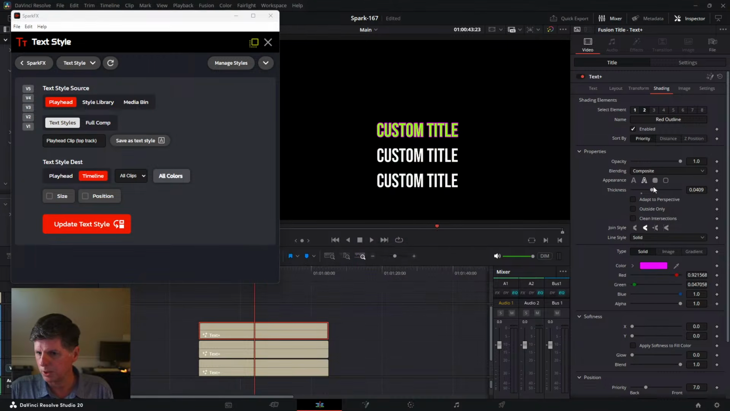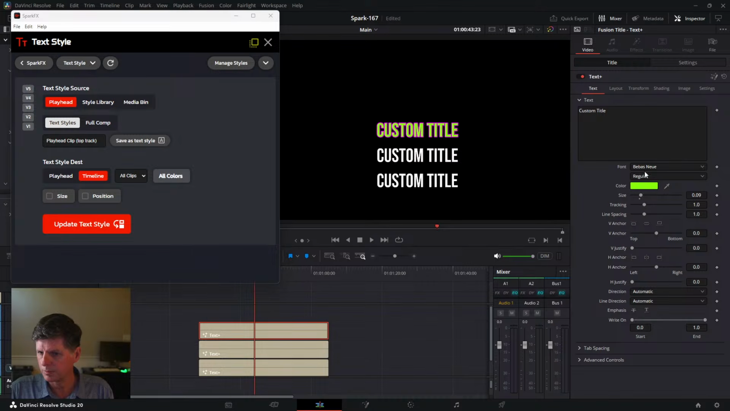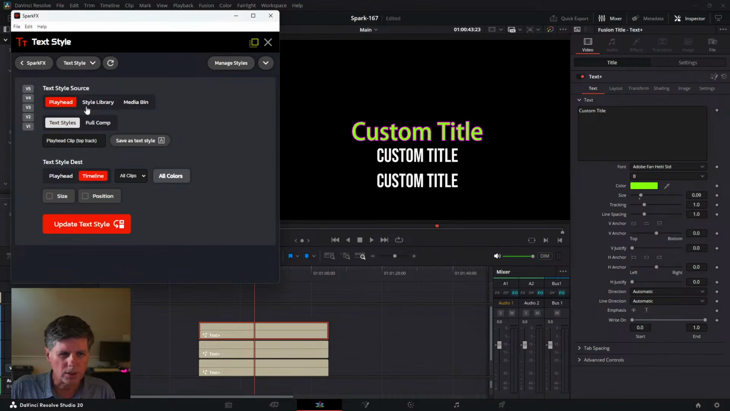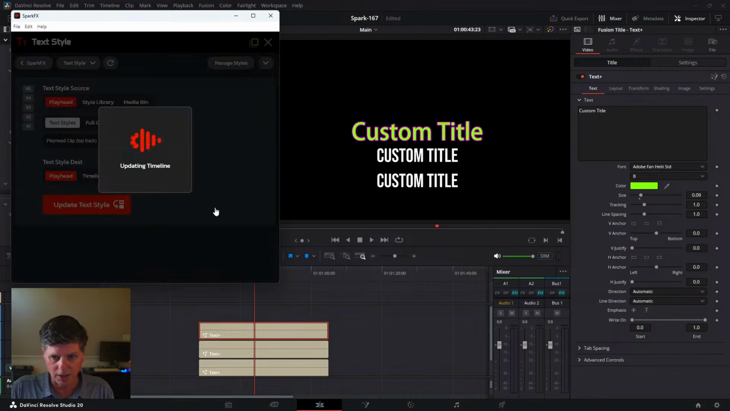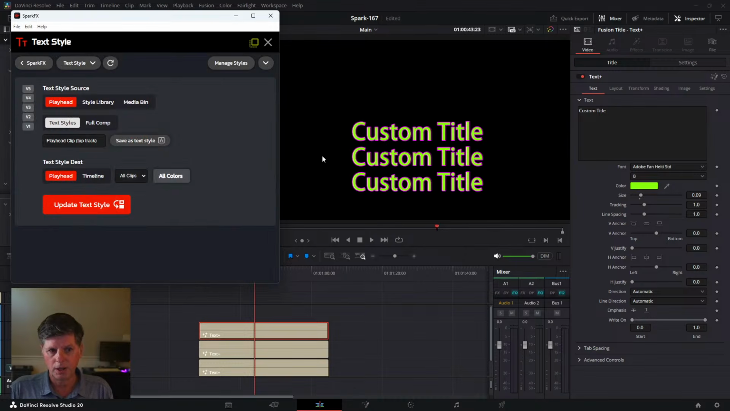It can be as ugly as you want. It doesn't really matter for testing purposes. And then what we can do is, so that's the text style. The source is going to be at the playhead. We're going to use the text style, and the destination is going to be the playhead, and we're just going to hit update text style. And that updated all those 3 styles for us.